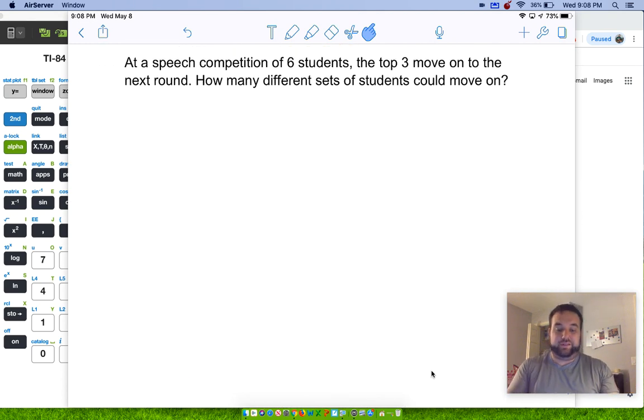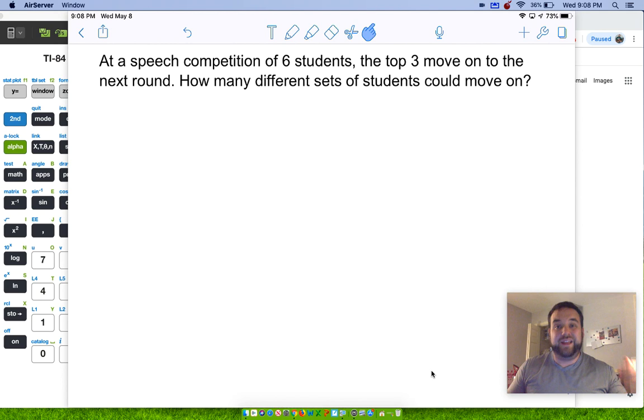So let's think about this. At a speech competition of 6 students, the top 3 are going to move on to the next round. How many different sets of students can move on? So you are one of 6 competitors, and the top 3 move on to the next round. Based on just what's given, the fact that all 3 people are moving on, there's no advantage to being first over being third, like you might say, oh, I feel more confident if I'm picked first. But if you move on, you're just excited to move on.